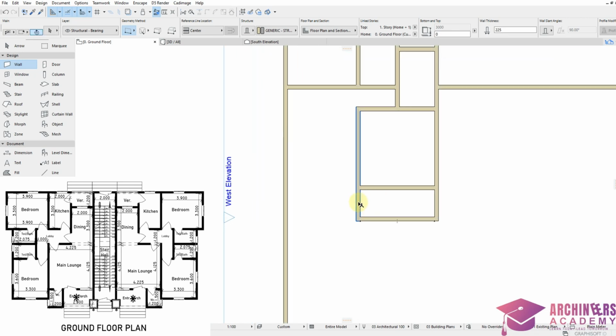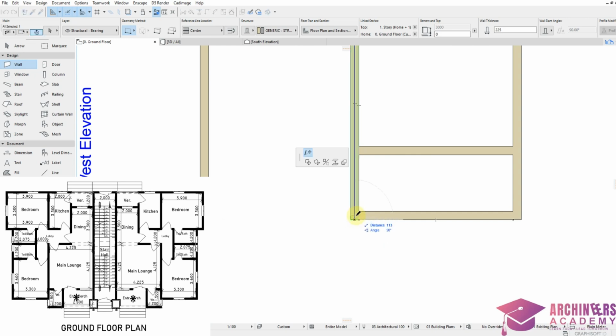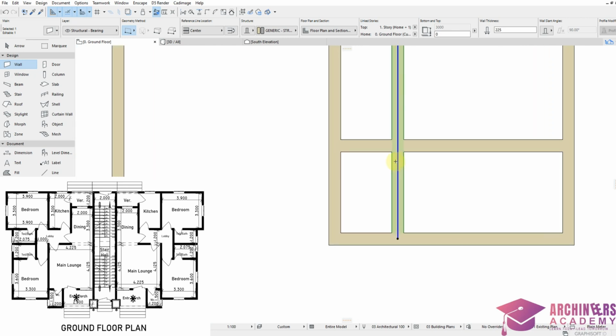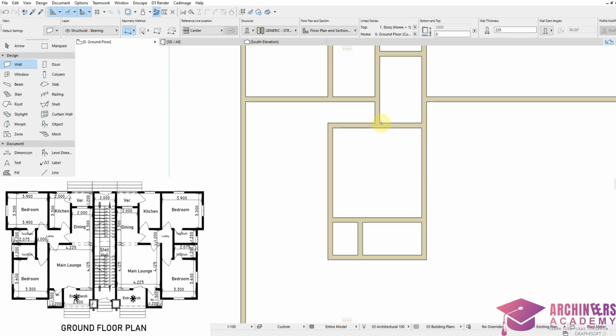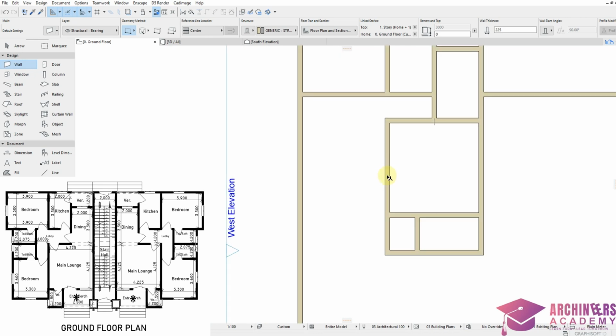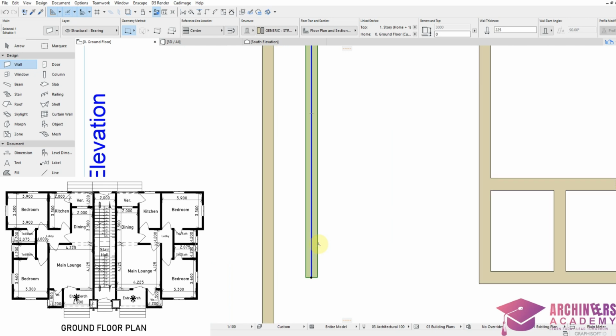Now this WC also is inside this lounge, which is 1,200. So we add this. So what is left now is this bedroom and some toilet and bathroom. So if we make reference from this wall right here, we have 3,300. So we add the thickness.